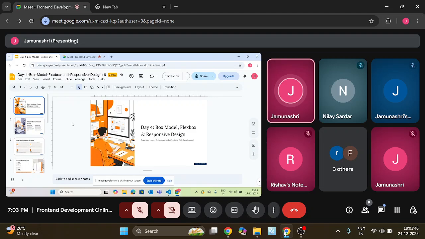Responsive design is nothing but the same design working for mobile devices, desktop devices, and tablet devices. The tablet is very small compared to desktop, and big when compared to mobile devices. So let's start.